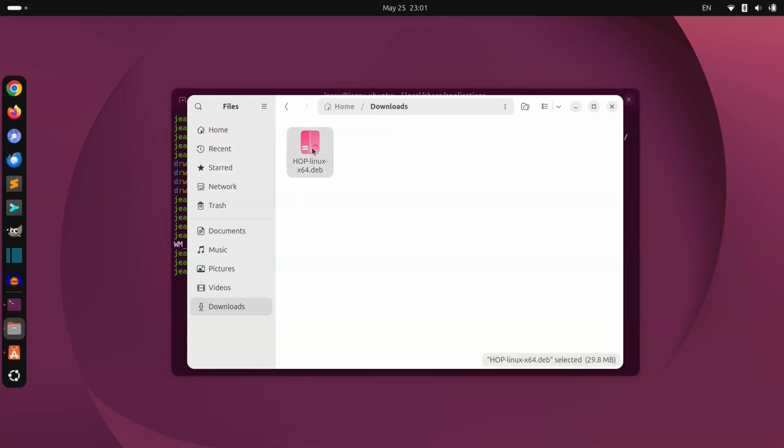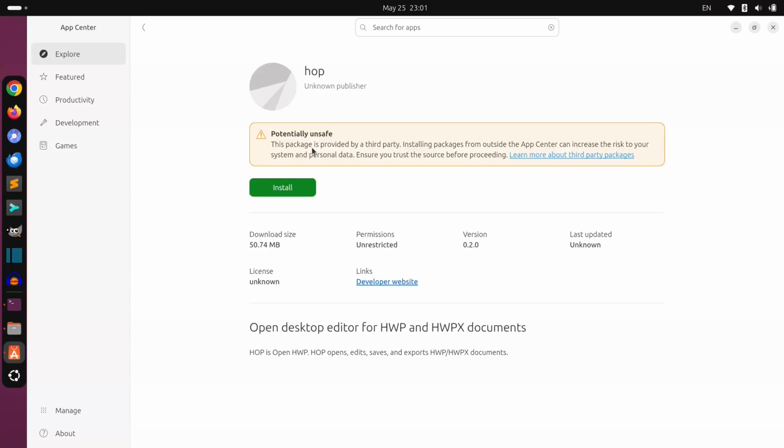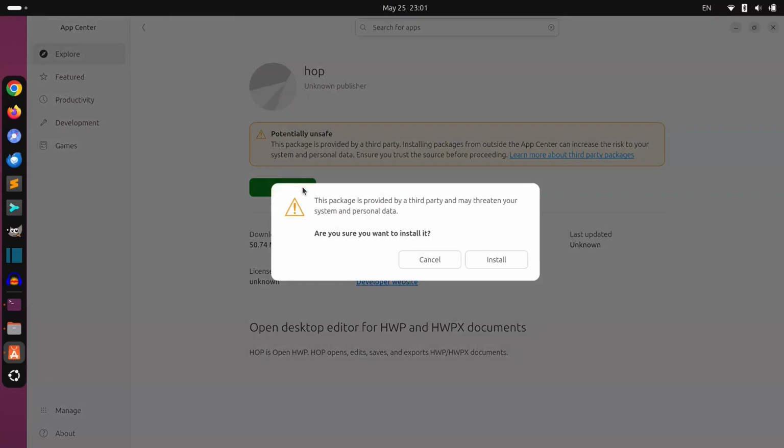Double-clicking the downloaded DEB file launches the App Center. Since installing packages from outside the App Center may be unsafe, a message appears asking you to verify trust before proceeding. I will click the Install button. A confirmation window appears again asking if the package is trusted.